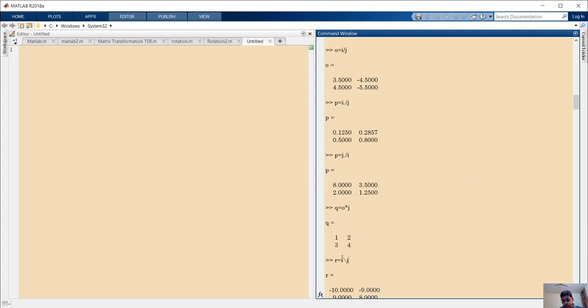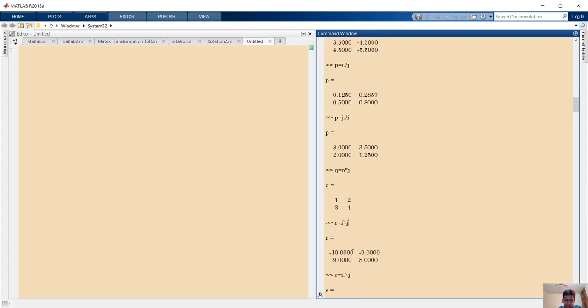And now we can also use a backward slash, and what it will do is perform matrix division J by I. This is basically the opposite. If I use forward slash, it would be I by J, and if I use backward slash, it will be J by I. Okay, so if I multiply I into R, then I will get J.